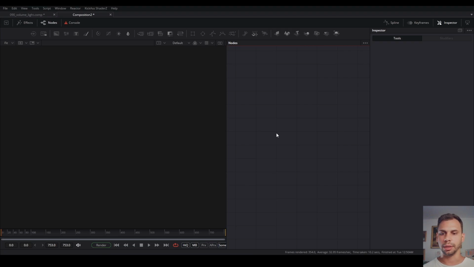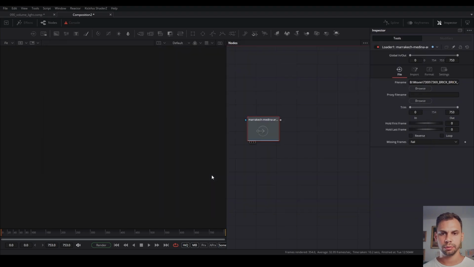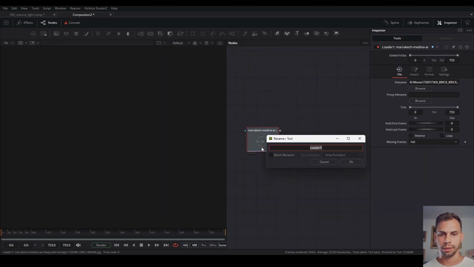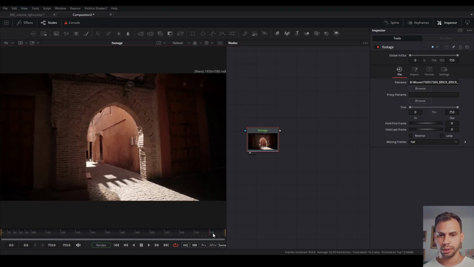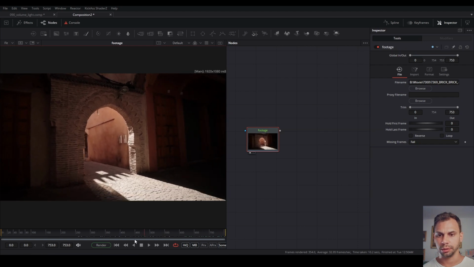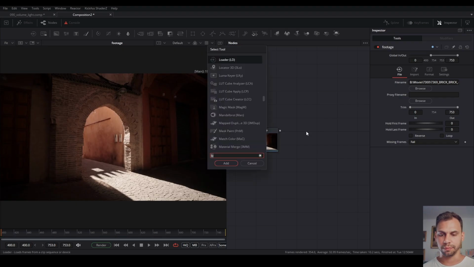Okay, here I am in Fusion, and let's load our footage. Loader, footage, and renaming this node as footage. So this sequence is 754 frames. I will not use the full length just to speed up the process, and I will use it from frame 400. So let me just type here 400, so our timeline is shorter. And the next step would be to track this footage.